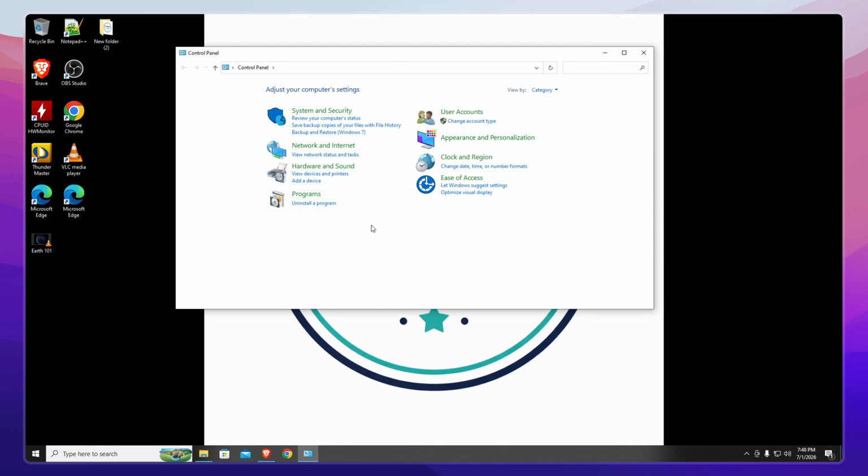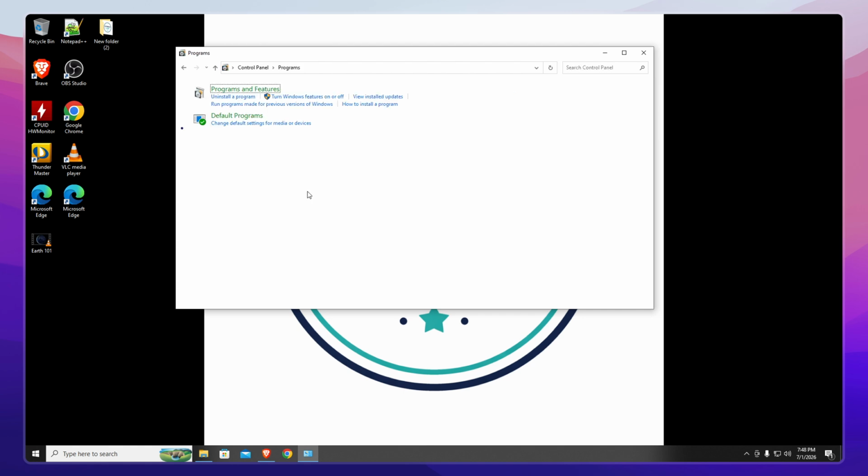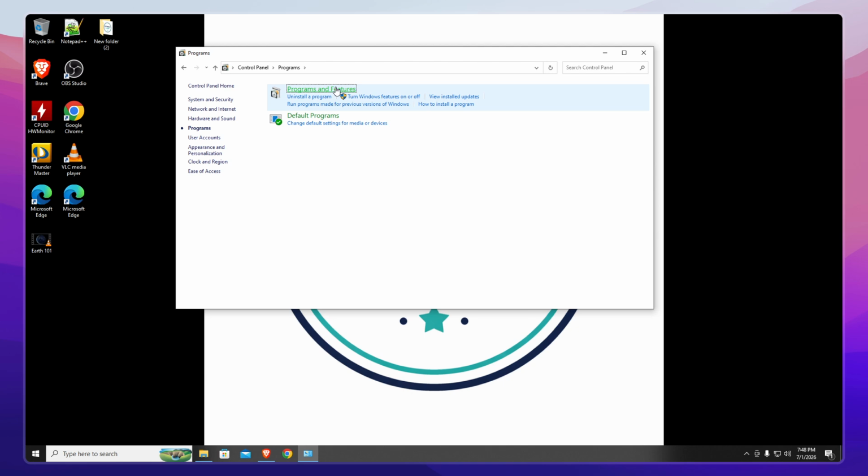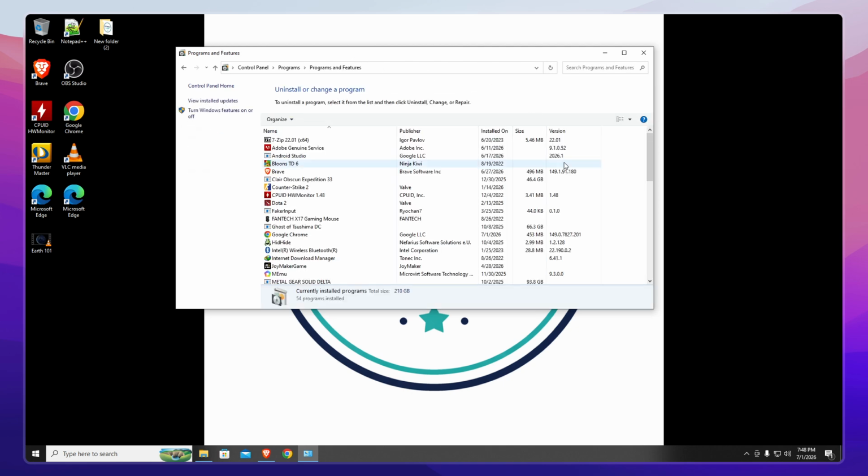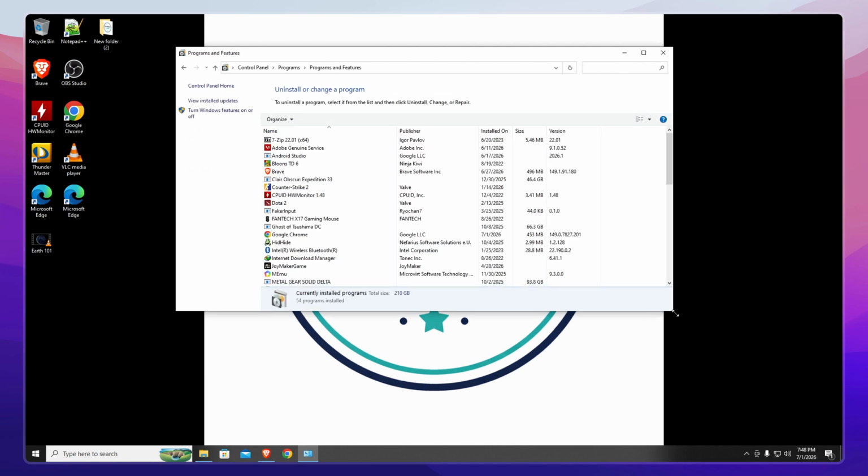A control panel window will now appear on your screen, presenting you with several computer settings and categories you can access. This is where you manage various aspects of your Windows system. From the list of options displayed, locate and click on Programs. This section contains all the tools related to managing software on your computer. Next, click on Programs and Features. This option allows you to view detailed information about every application installed on your system.